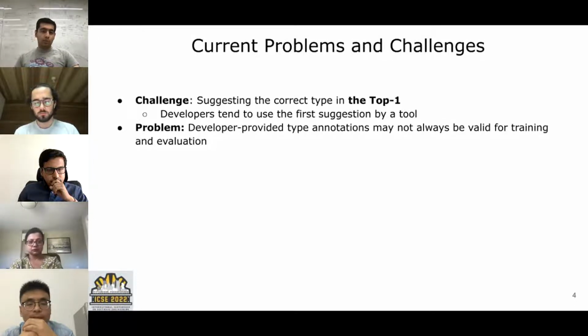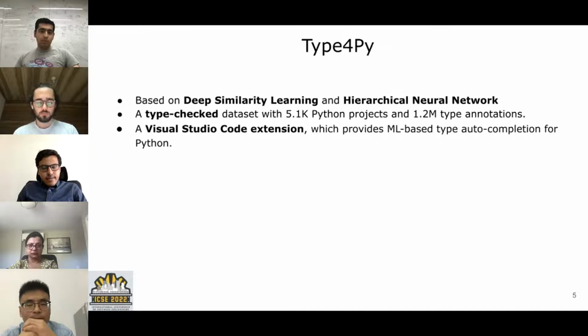The problem is that developer-provided type annotations may not always be correct, and therefore we need to type check our data set, at least for evaluation, to make sure that we have a correct ground truth. In this paper, we propose Type4Py. It is based on deep similarity learning and hierarchical neural networks. And we also provide a type-checked data set.